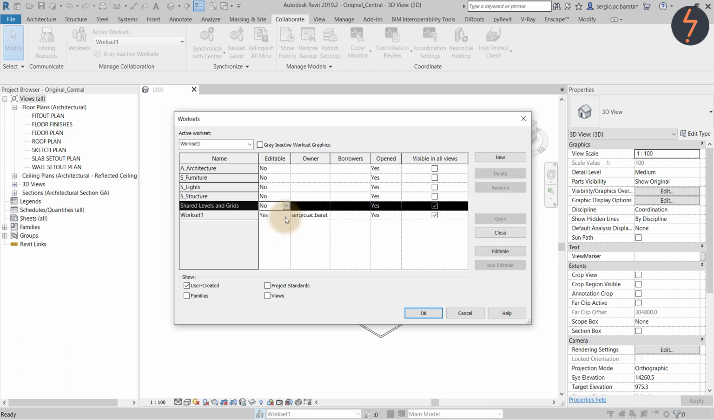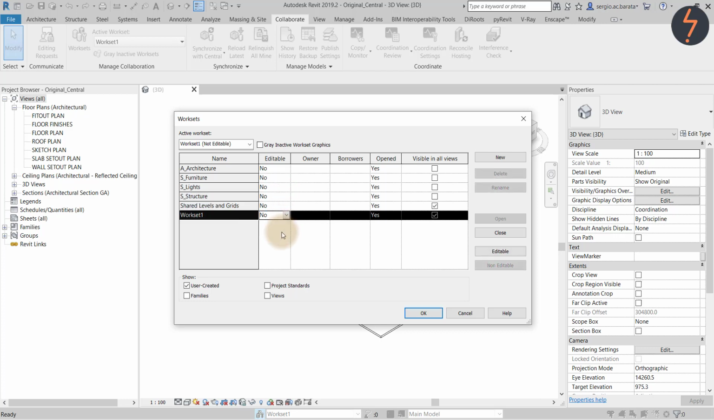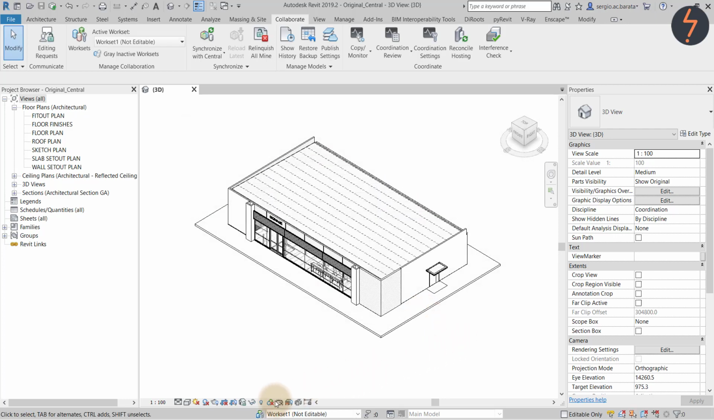Notice by doing this, I am no longer listed as the workset owner, meaning editability is shared with anyone working on this file. Also, notice that visible in all views is not checked for each of the services worksets.